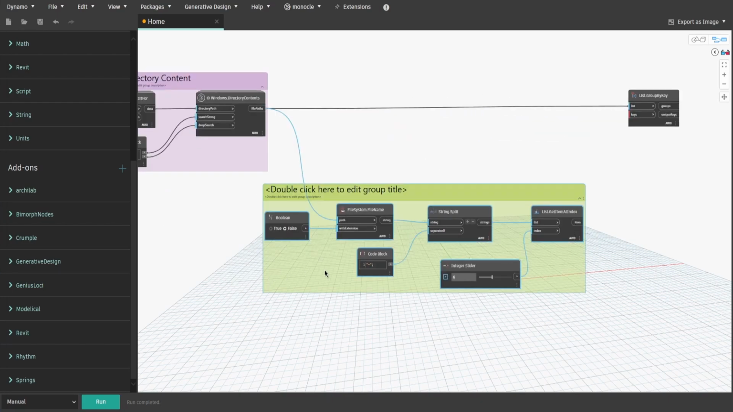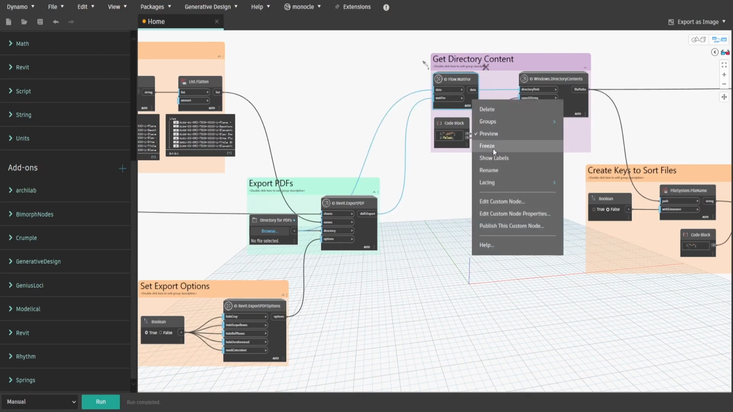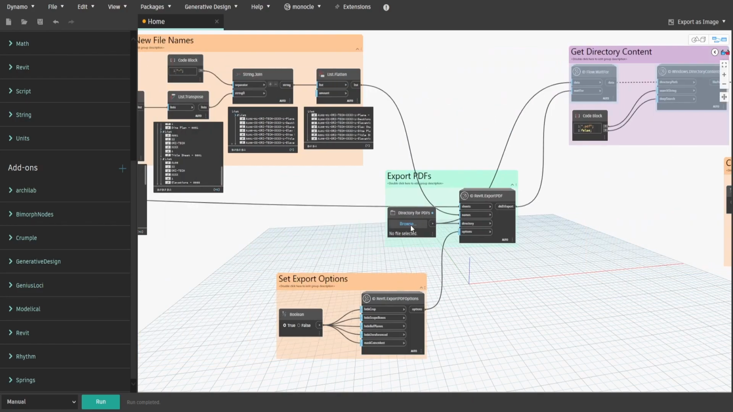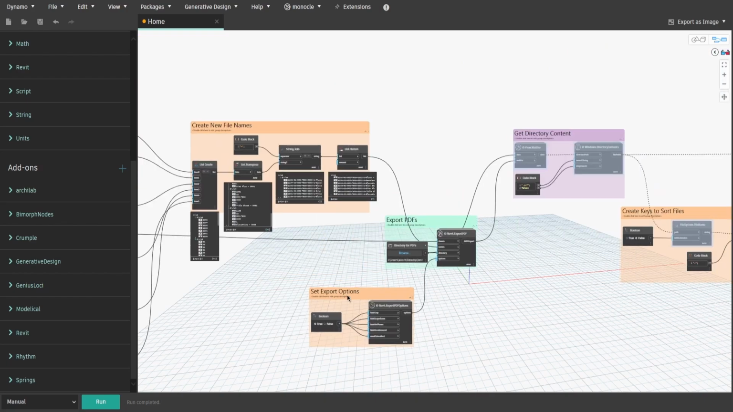Create a group and name it Create Keys to Sort Files. Let's test our suffix keys now. Right-click on flow node and freeze it, so everything after that node won't run. Then specify the directory path and press Run to start exporting PDFs from the set.